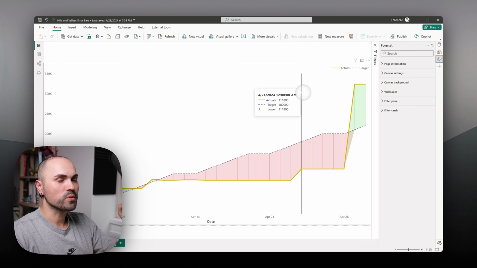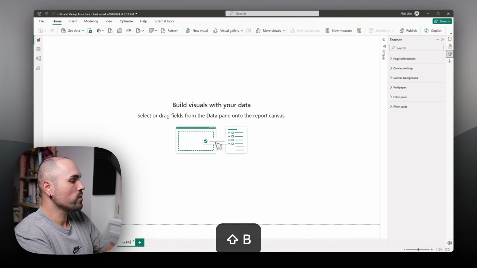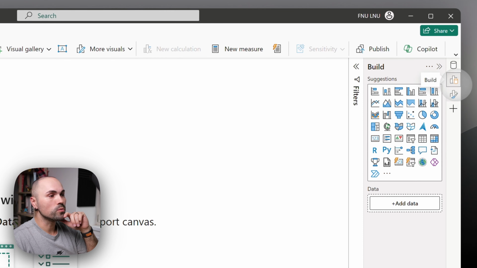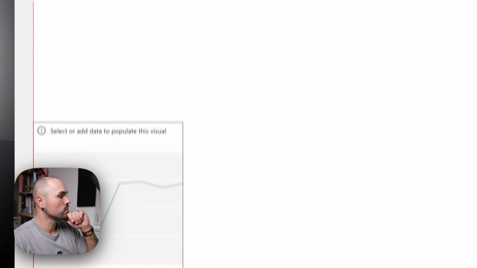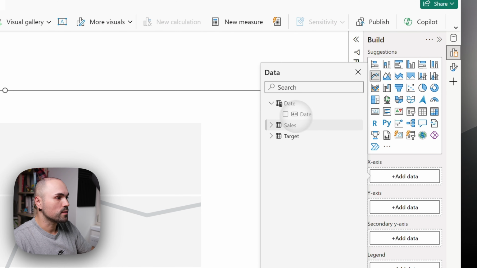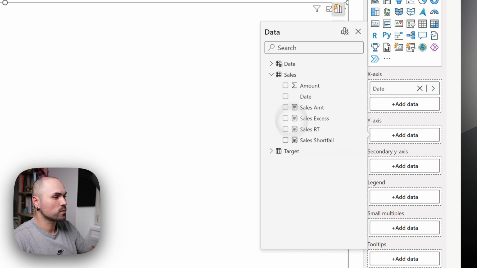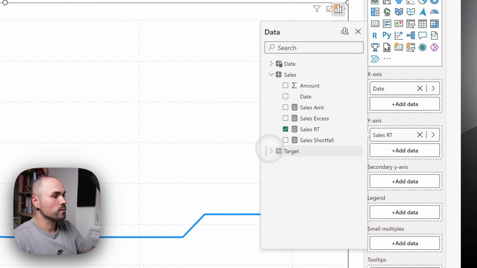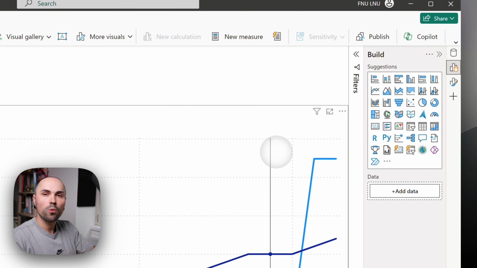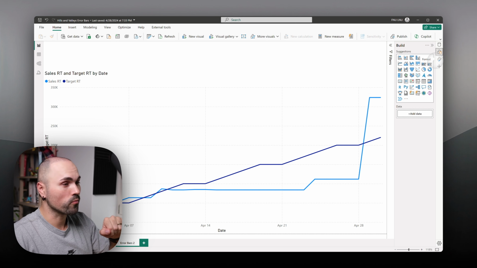Let me set it up from scratch. Error bars 2. And for that I will use simple line chart. Let me add it here. For x-axis I will use date. For y-axis I will use sales and target RT. Okay, so now we have running totals mapped against each other. Good start. Still a lot of work ahead.